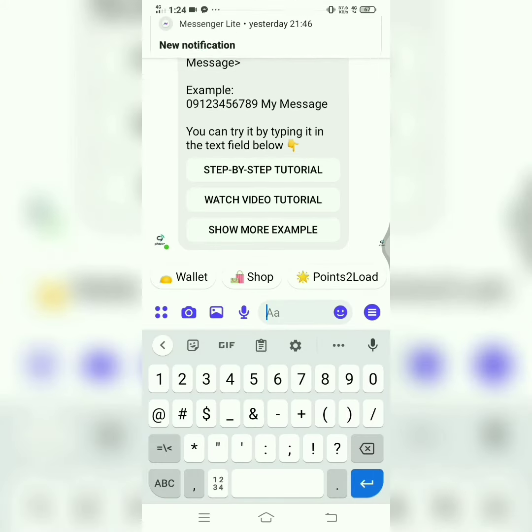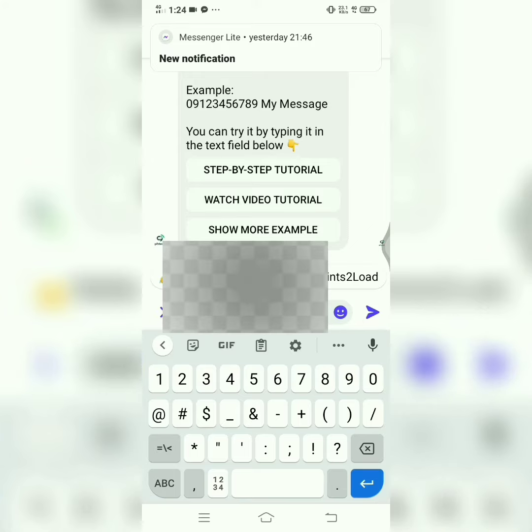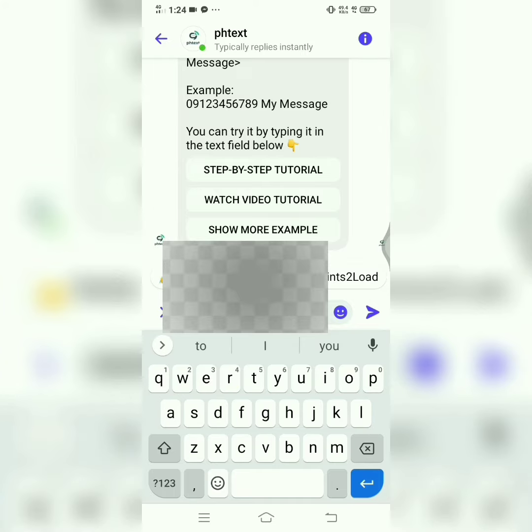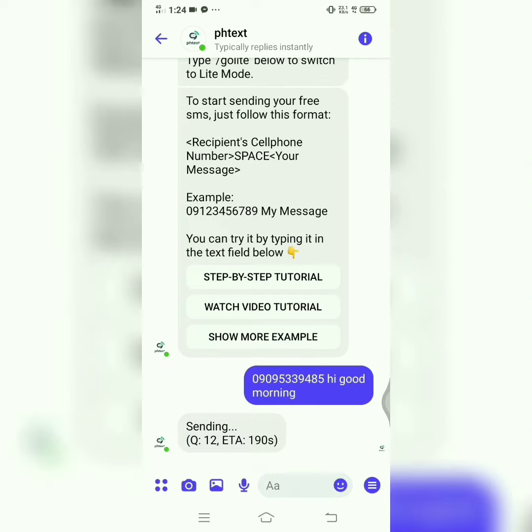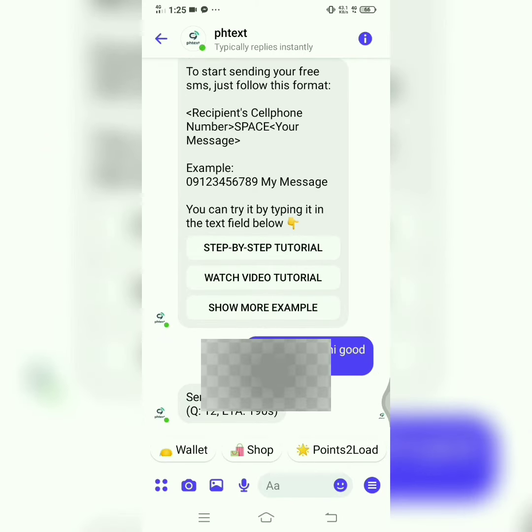Then just type the number na gusto mong i-text or sino gusto mong i-text, and type your message. Then just click send. Then wait na lang guys hanggang sa mag-send.